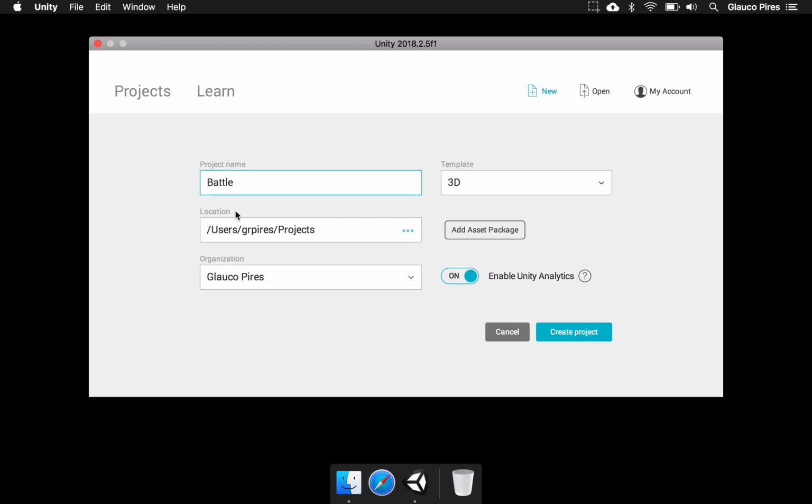Whenever we make a new project, Unity is going to automatically create a folder for this project, which I'm going to show you later. Okay, so I'm going to use user/my_username/projects, and it's going to make a Battle folder there. Okay, the template is going to be 3D. There's no need to enable Unity Analytics for this project, though you might want to enable that if you want. And I'm going to show you how quickly you can make something work in Unity.